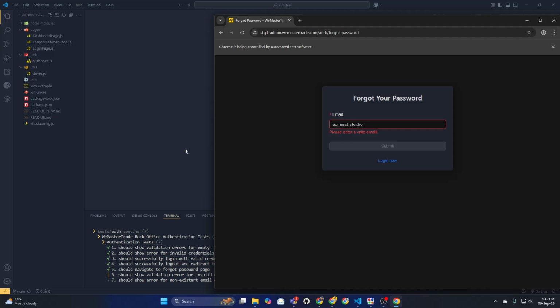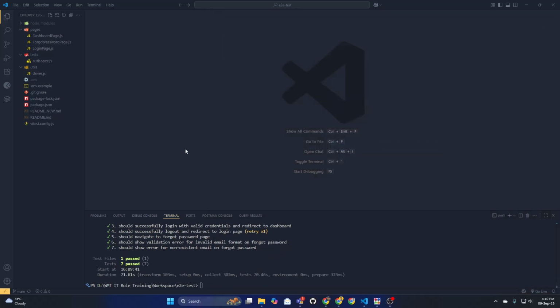Then it will try to access the forget password page. Then it will enter an invalid email, so the validation error works. Then it will test for a non-existent email. Then the user not exist error shows.